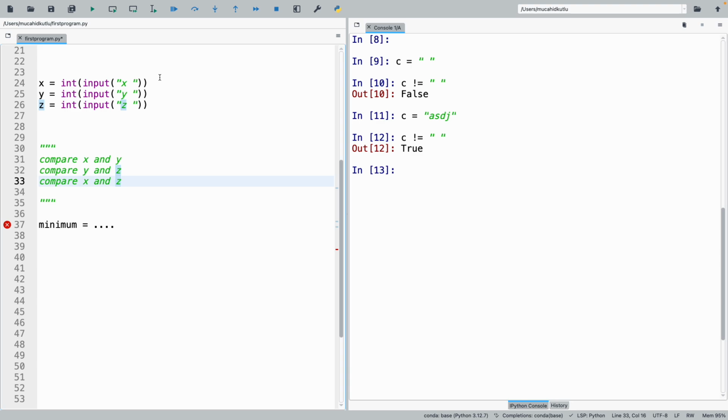Even for this one, this is the minimum. How can I find the minimum of three numbers? I need to first compare, let's say, x and y. Then, if x is less than y, then y is definitely not the minimum. Then I can also compare x and z. And if x is still smaller than z, then I found the minimum: x. Okay? Is everyone with me?